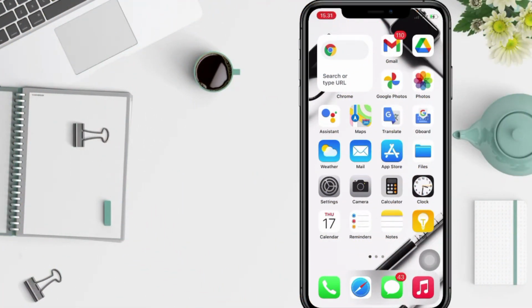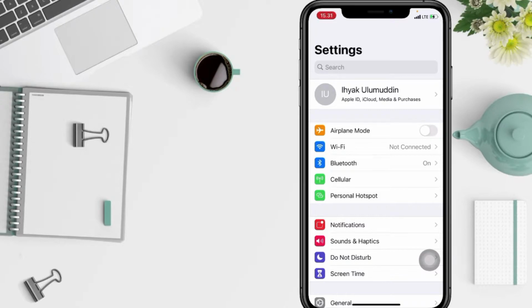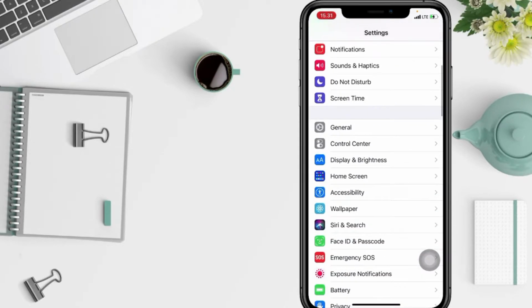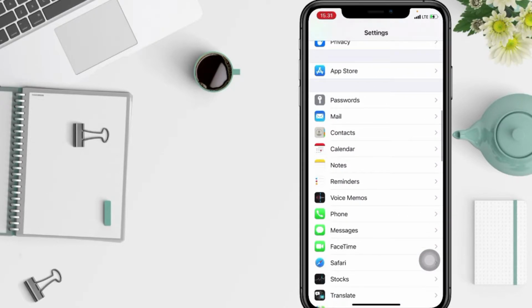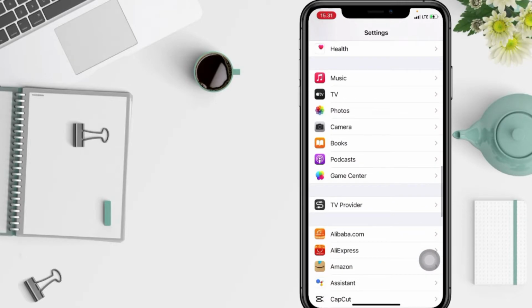First things first, you have to open your Settings app on your phone, of course. I'm gonna open it right now. After, you just have to look for the Books option. I'm gonna scroll down, and here you are. When you see it, just open it.